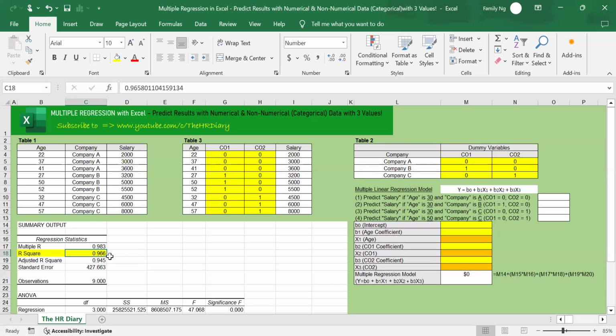0.96 means that 96% of the variation in salary is well explained by the independent variables H and company. The closer this is to one, the better the regression line fits the data.